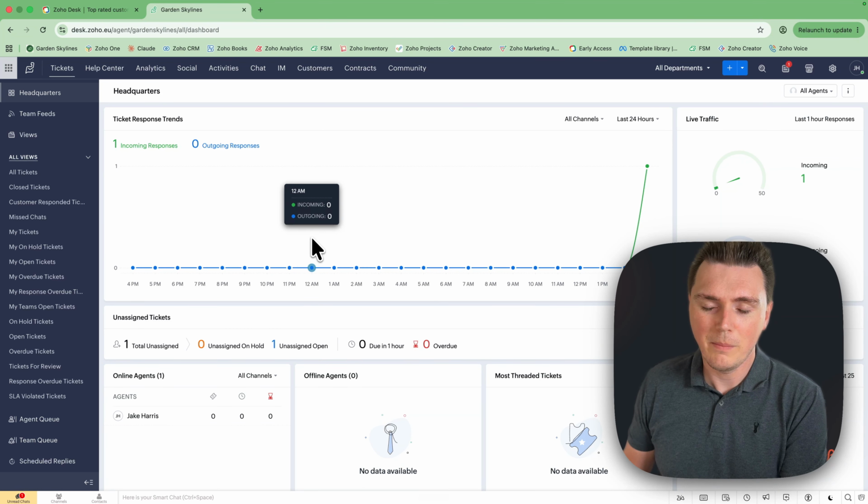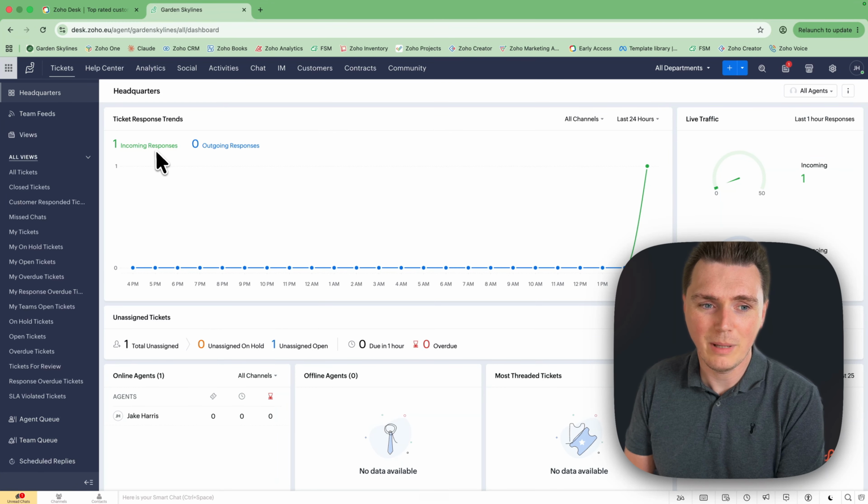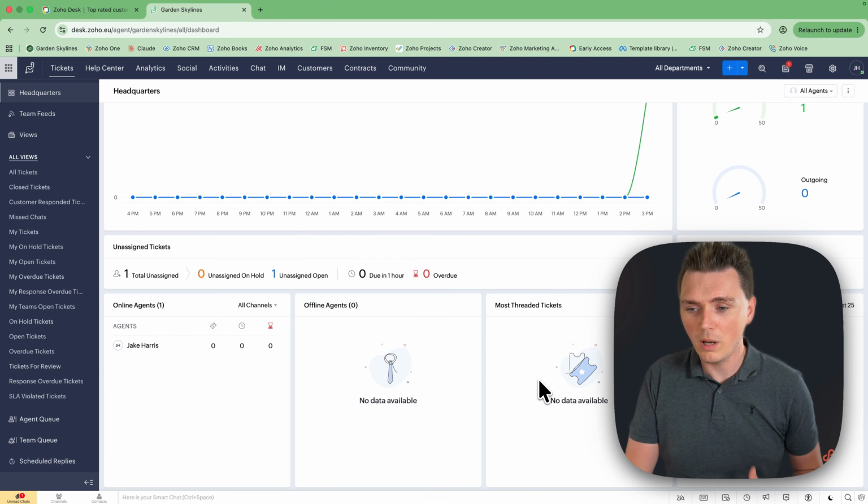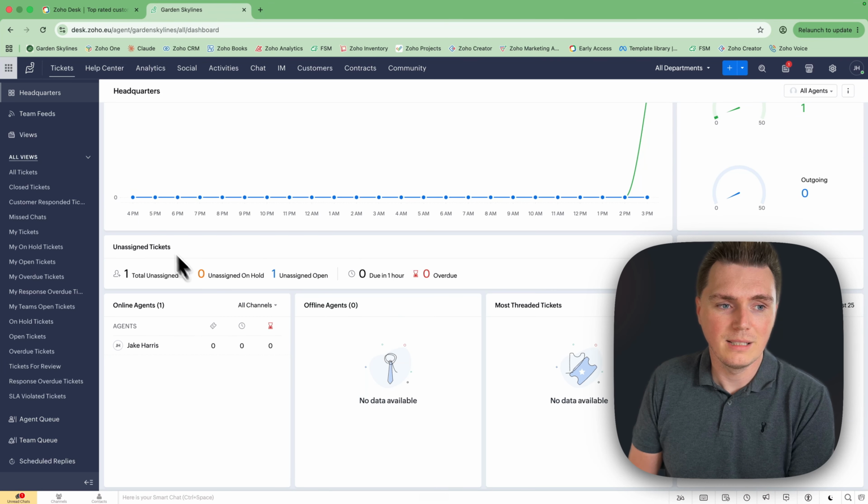So straight away, compared to your standalone shared mailbox, you're getting more insights. So you can see how many emails have come in, how many have gone out, an idea of live traffic, what's happened in the last hour, customer happiness rating, number of tickets unassigned, who's online, who's offline, what tickets have got the most replies to them. A really quick instant overview of what's happening within the system.